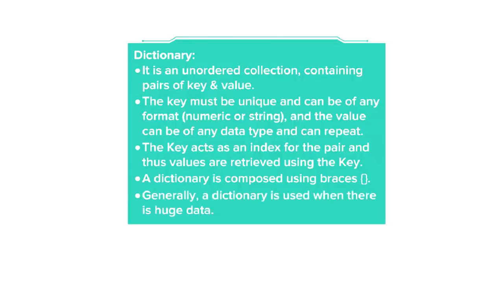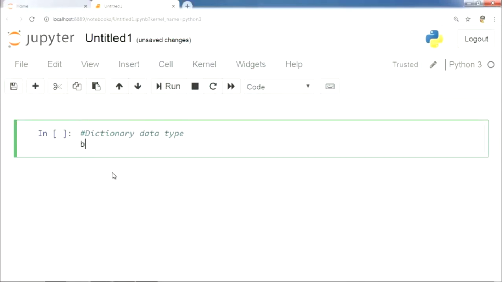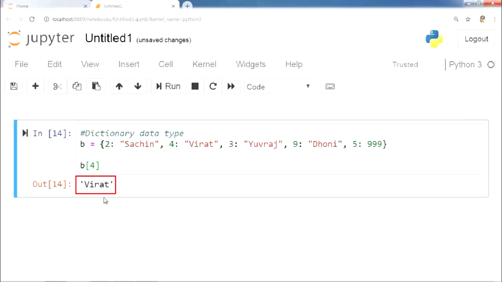Generally, we use a dictionary when we have huge data. Let us define a dictionary containing sets of values and strings along with the keys. Now, let us fetch the items using the key. First, let's try to fetch a string. We type B4 and get the desired result.